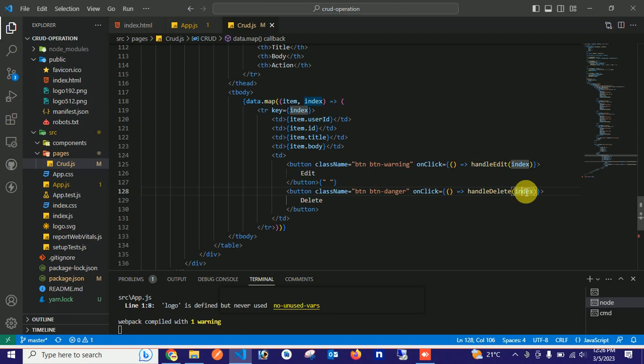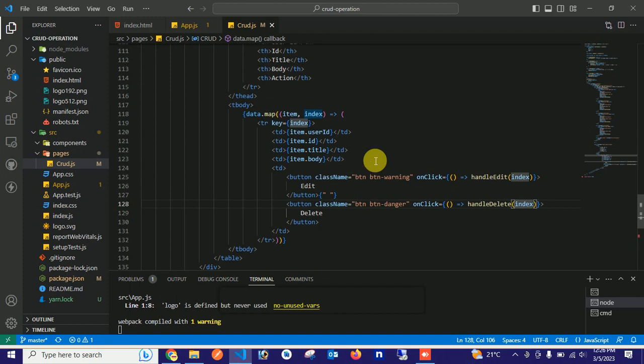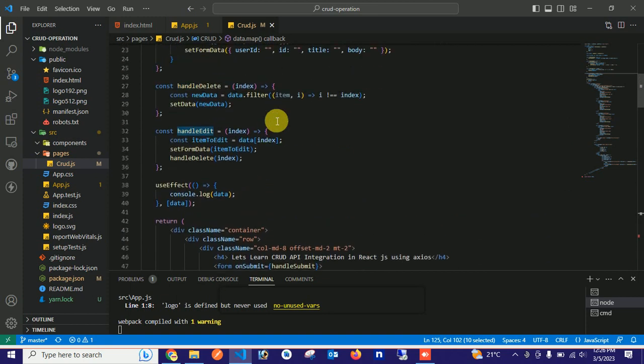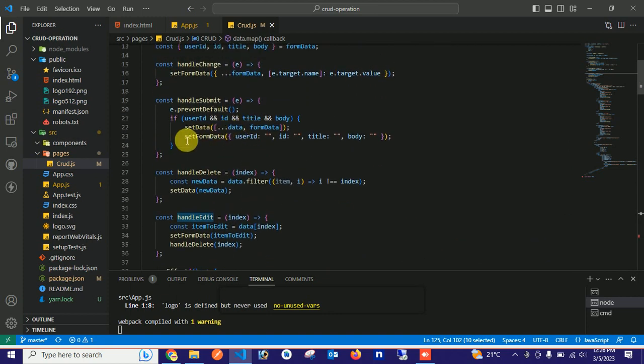For the real API integration, we will use the ID for edit and delete purposes, as you are familiar. So if we click on delete, let me come to the handleSubmit function. So setData gets updated, and setFormData is again initialized to the empty data.